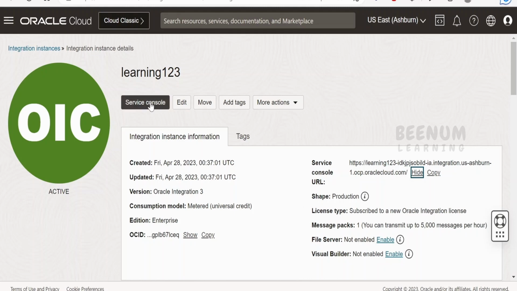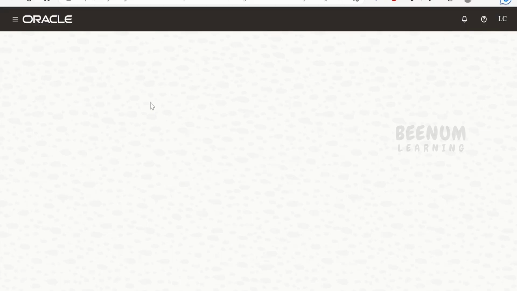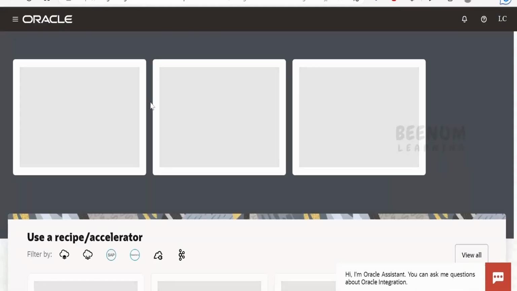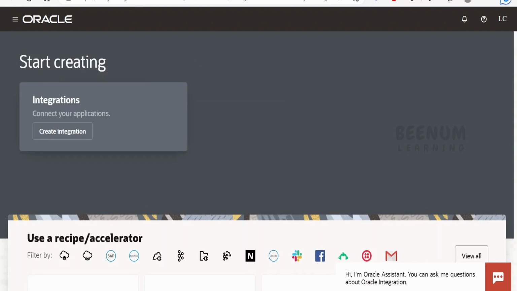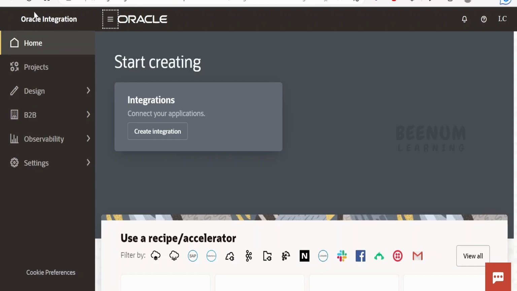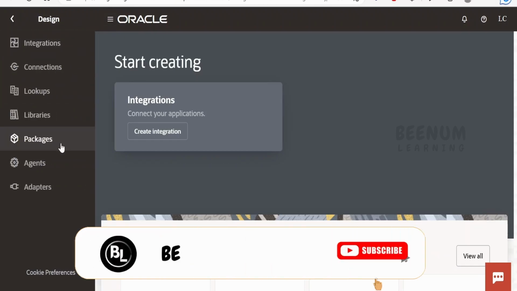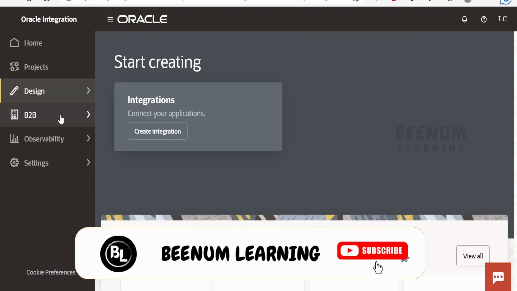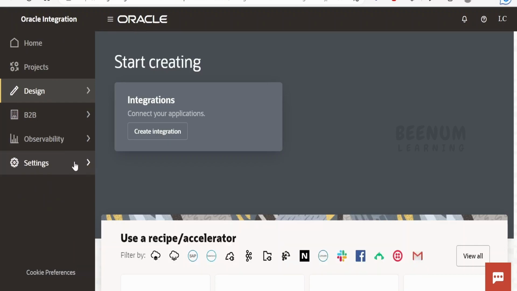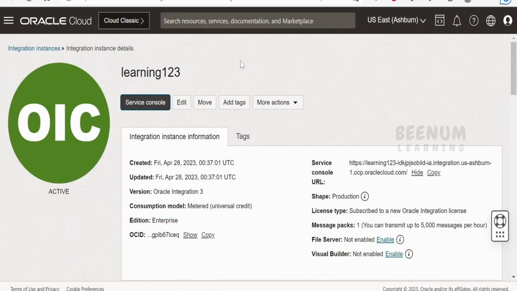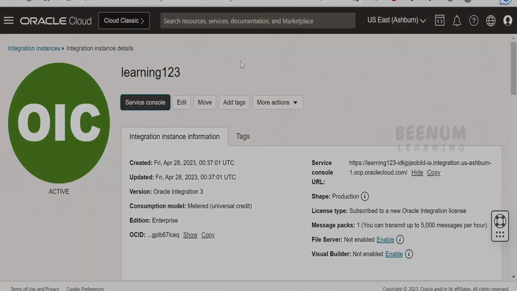The other method is to click on this service console. Just click on this, it will open a new tab in your web browser and launch your newly created Oracle Integration 3 instance. As you can see, by clicking on the service console, it has opened the home page for your Oracle Integration 3 instance. Now we can click on this and go to design and start building your integrations, and you can work with B2B observability and go to settings. So this is how you have to provision your Oracle Integration 3 instance in Oracle Cloud Infrastructure.